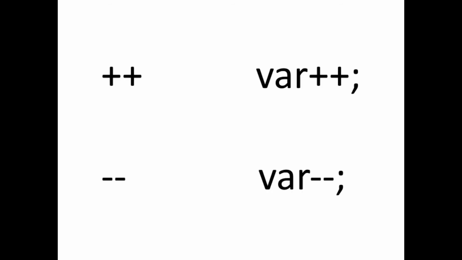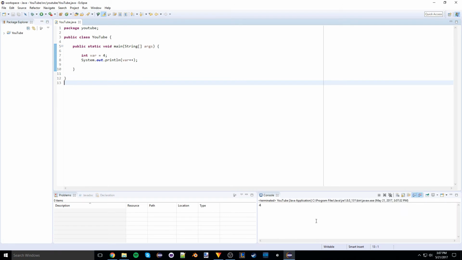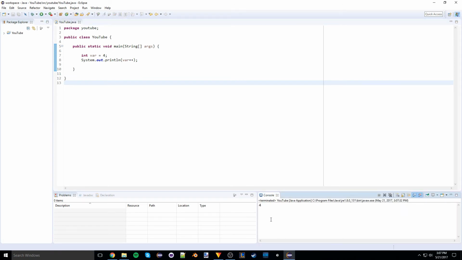Let's look at 2 more math operators that can be really useful in Java, plus plus and minus minus. A statement like var plus plus will simply increment var by 1, and var minus minus will decrement var by 1. These statements don't use an equal sign, but you should realize that you are still changing the value of the variable here. What's useful about these operators is that they can be used inside print statements and other statements, like so. But wait, shouldn't it have printed 5?